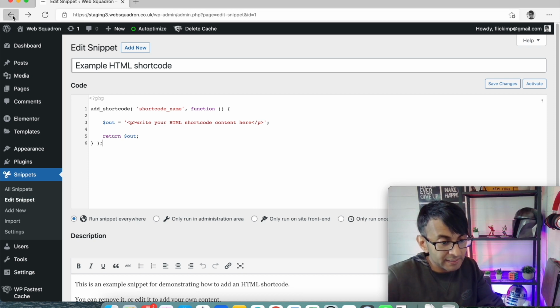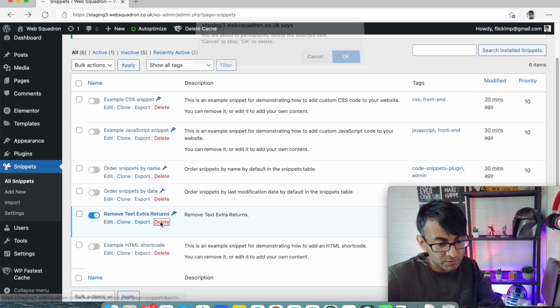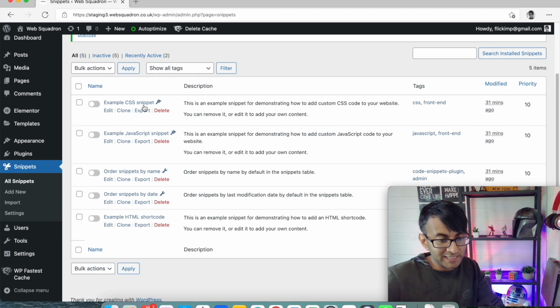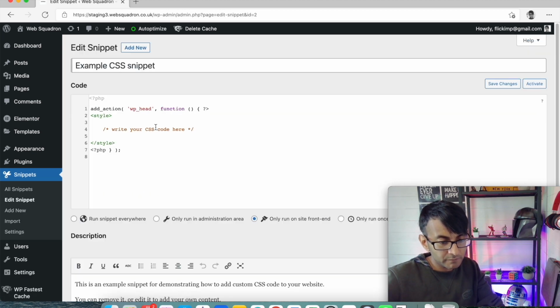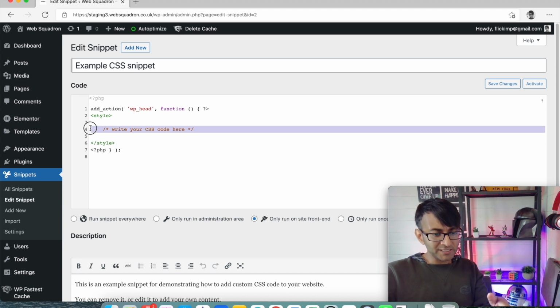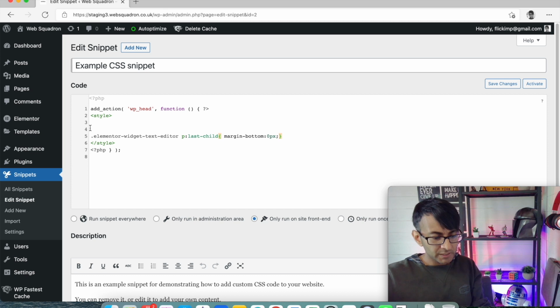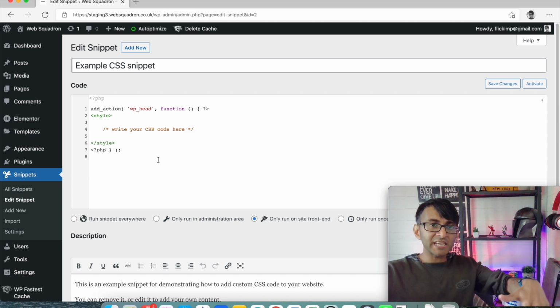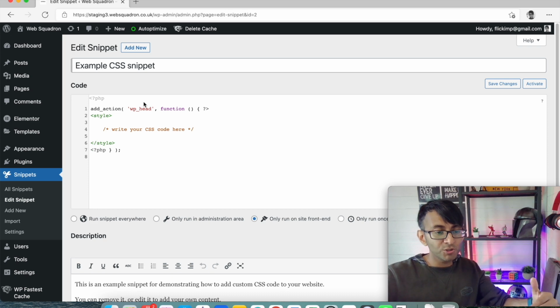And if I go back to the CSS one, I don't need that code there because I was testing something out. So if we just go to the example code snippet here, or CSS snippet, this is where you would paste in your code, like so. And I'm going to explain what this code is in a moment. I'll come back to this. And then you would save and activate. Okay, so make sure you do not remove what sits above and below.